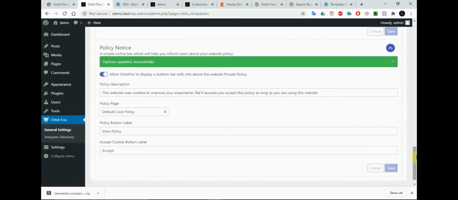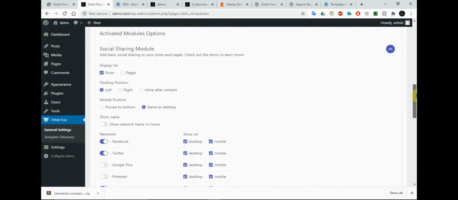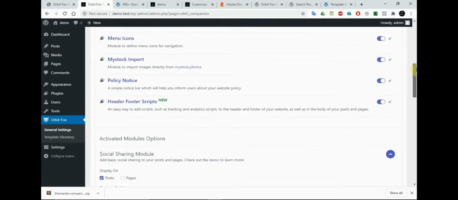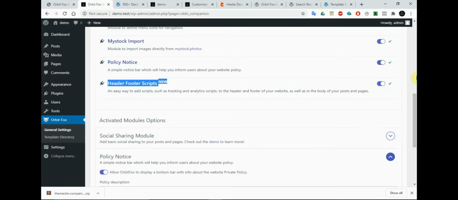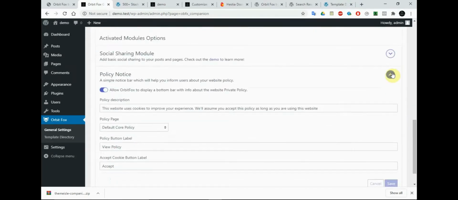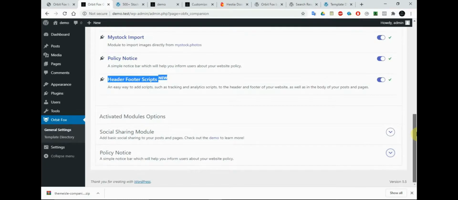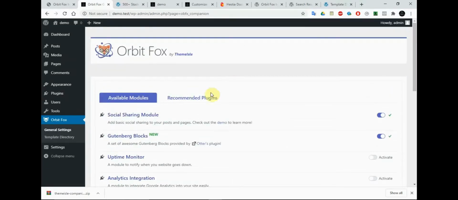I think that's it. So then what do we have here again? I think that's all. It said header footer script, an easy way to add. So in case you are a coder, and you know some CSS or JavaScript that you want to add, it means this is for you, right? So I think that's that. We are good to go with that right now. Okay, so I think we are done configuring that.